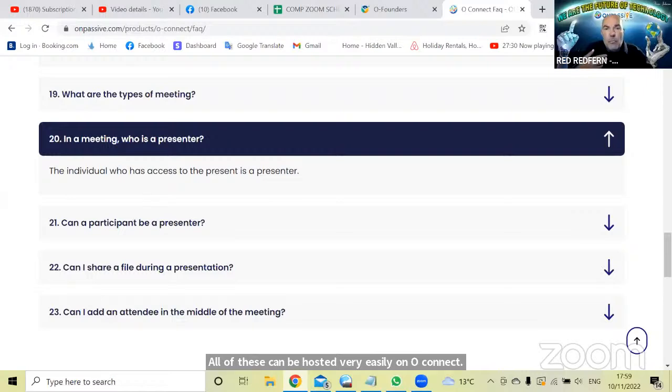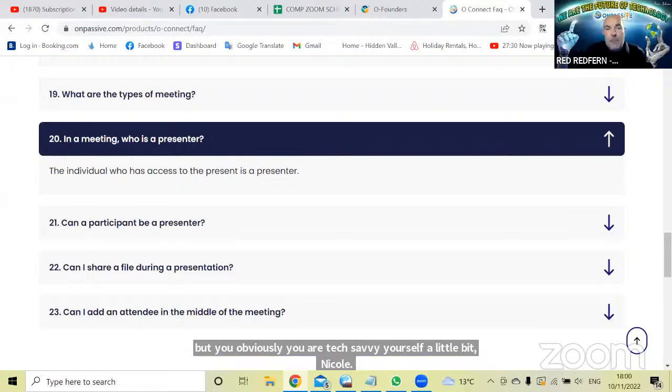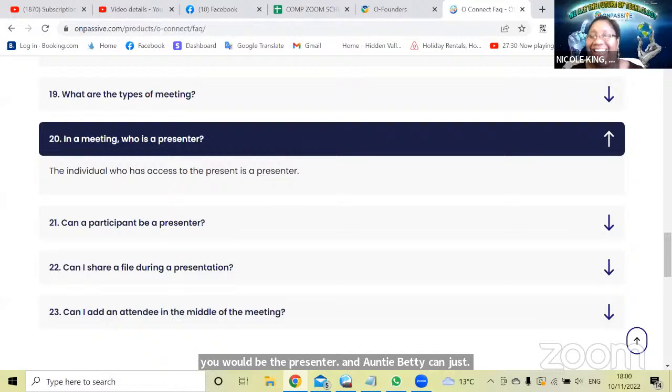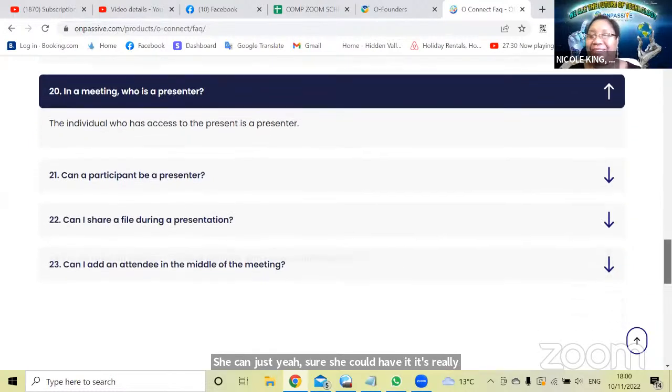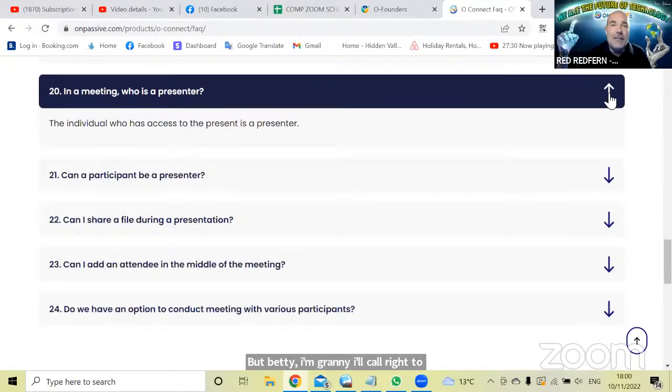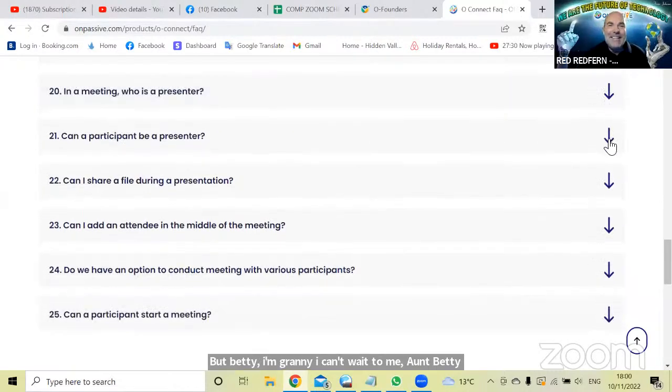But you are tech savvy yourself a little bit, Nicole, so you would be the presenter, and Auntie Betty can just tip up, can't she? Yeah, she could, Fred. It's really easy. OConnect made everything so easy for Aunt Betty and Granny. I can't wait to meet Aunt Betty myself. I think it's going to be fantastic.